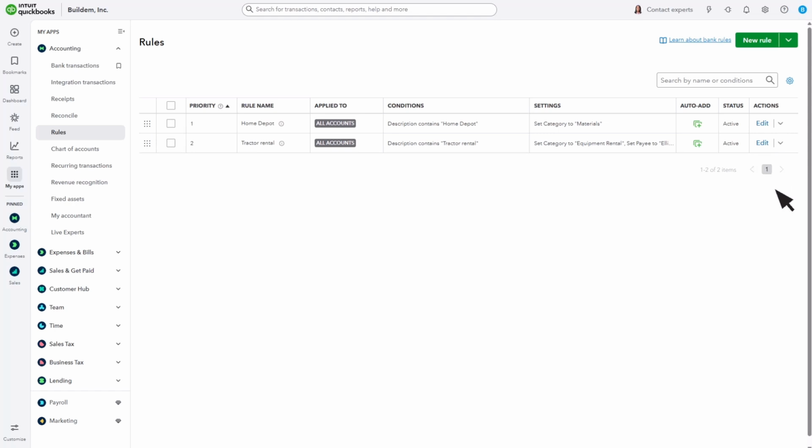QuickBooks applies rules to transactions in the order they are in the Rules Center because QuickBooks can only apply one rule per transaction. Change the priority of your rules by selecting and dragging the grid. You can also export rules to use in a different company or import rules from another company.